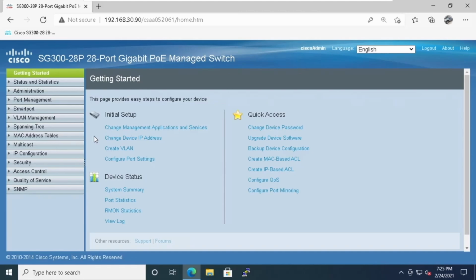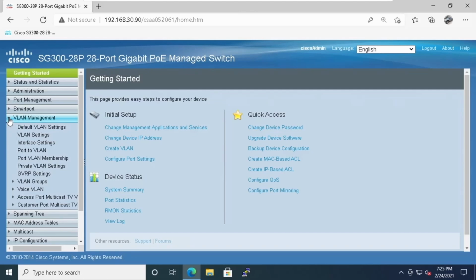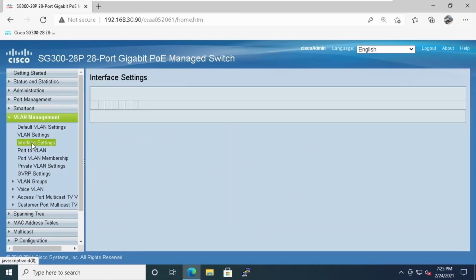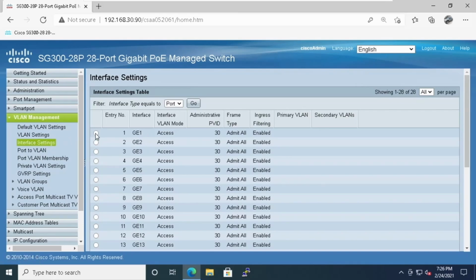Switches have defaults applied to them out of the box, so we need to take a look at which defaults are set and what we need to change them to. On this switch, our VLAN settings will be under VLAN management. We're interested in interface settings. This will define all the settings for each switch port on the switch.